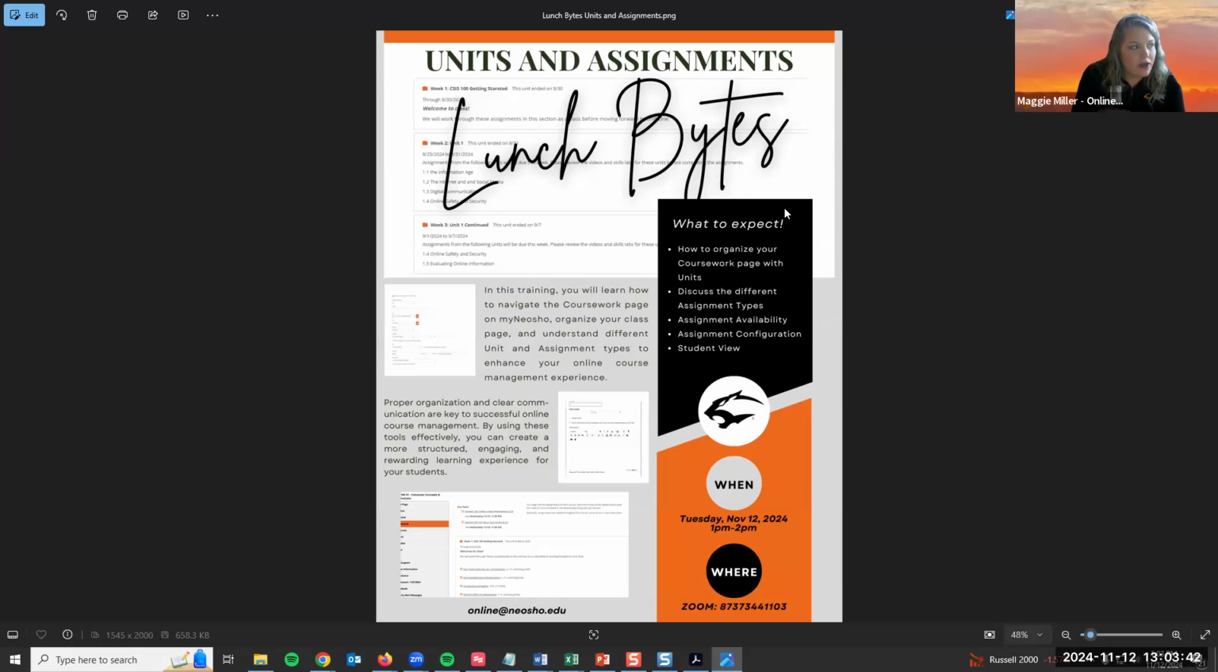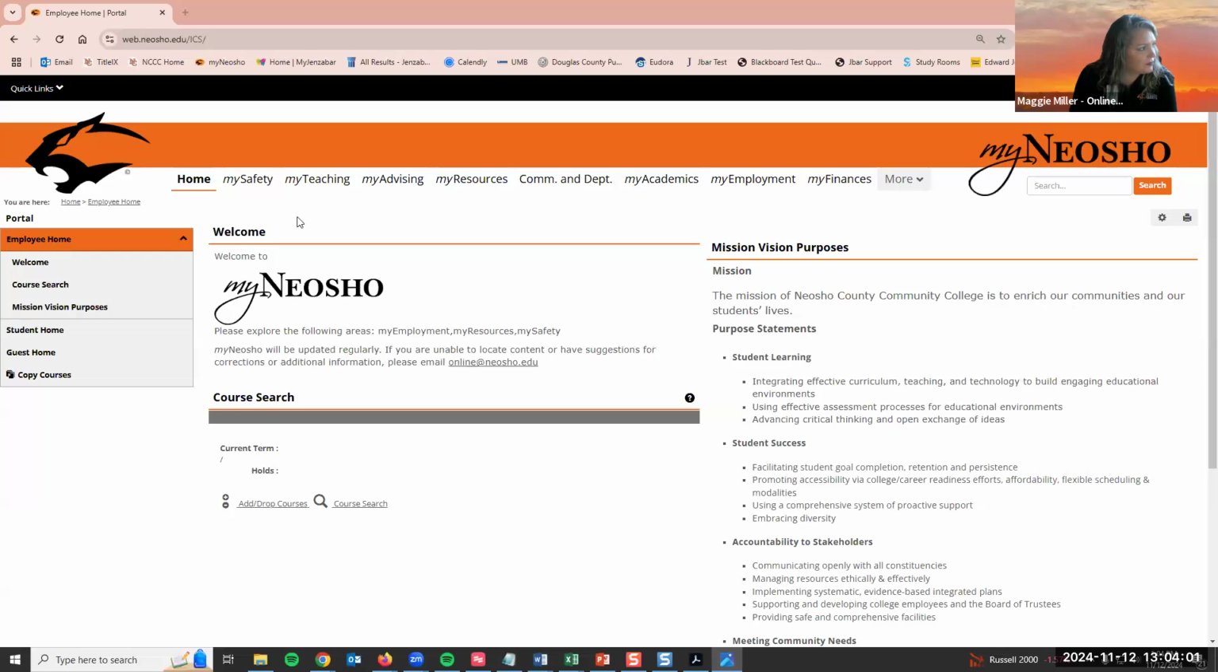Perfect. Okay, these are the things that we're going to go over today: how to organize your coursework page with units, discuss the different assignment types, assignment availability, assignment configuration, and student view, which is going to be our most important thing. So first things first, I'm going to go ahead and open up just an example, actually.